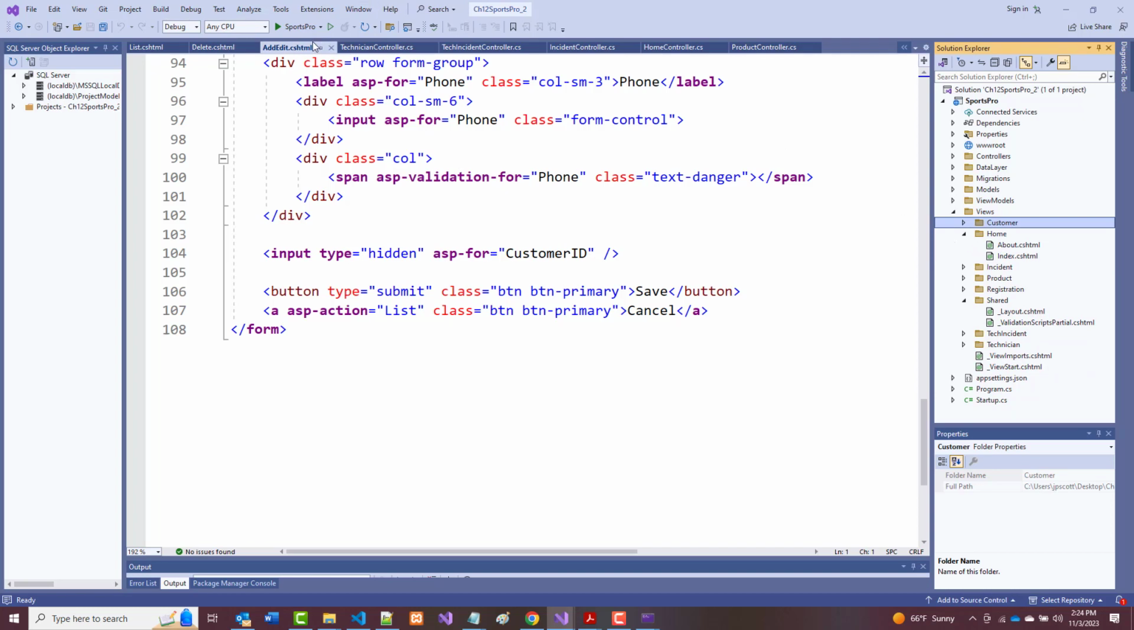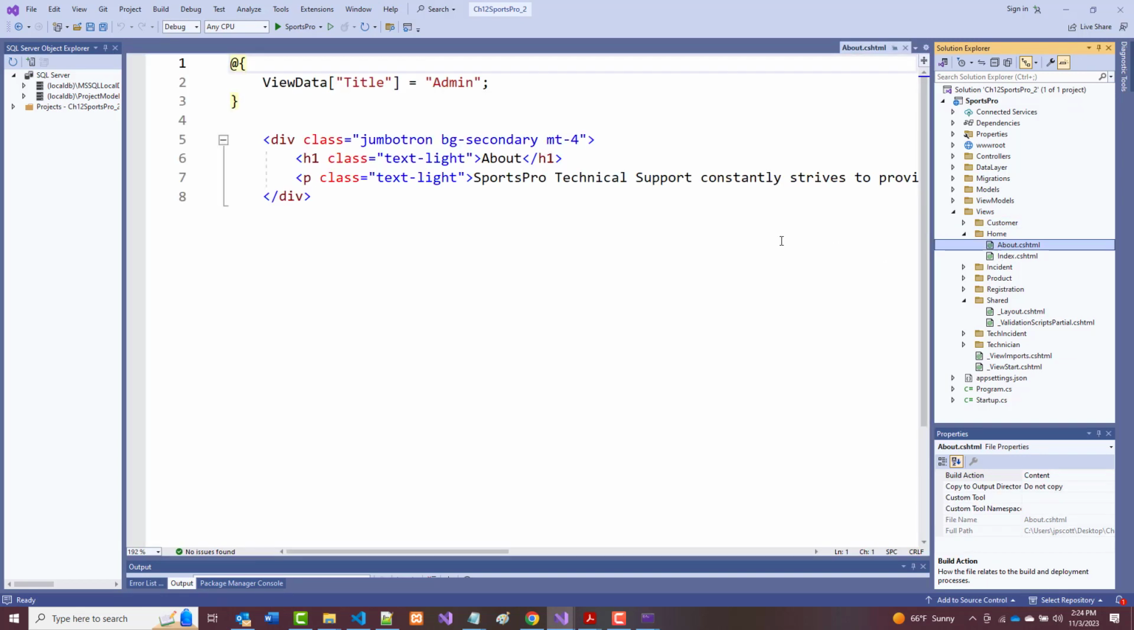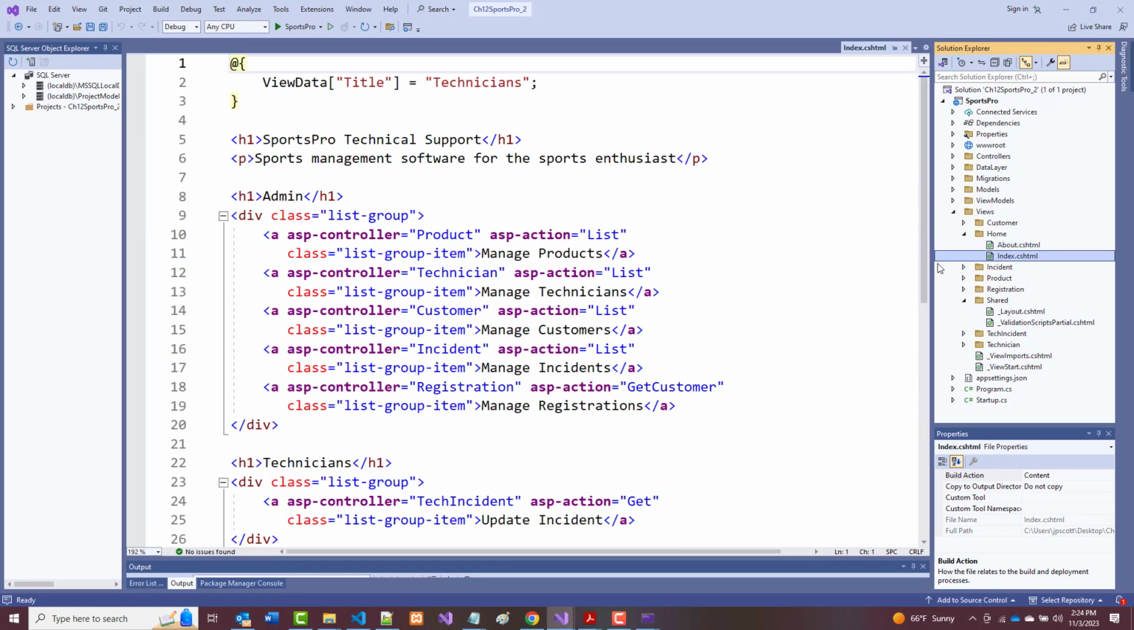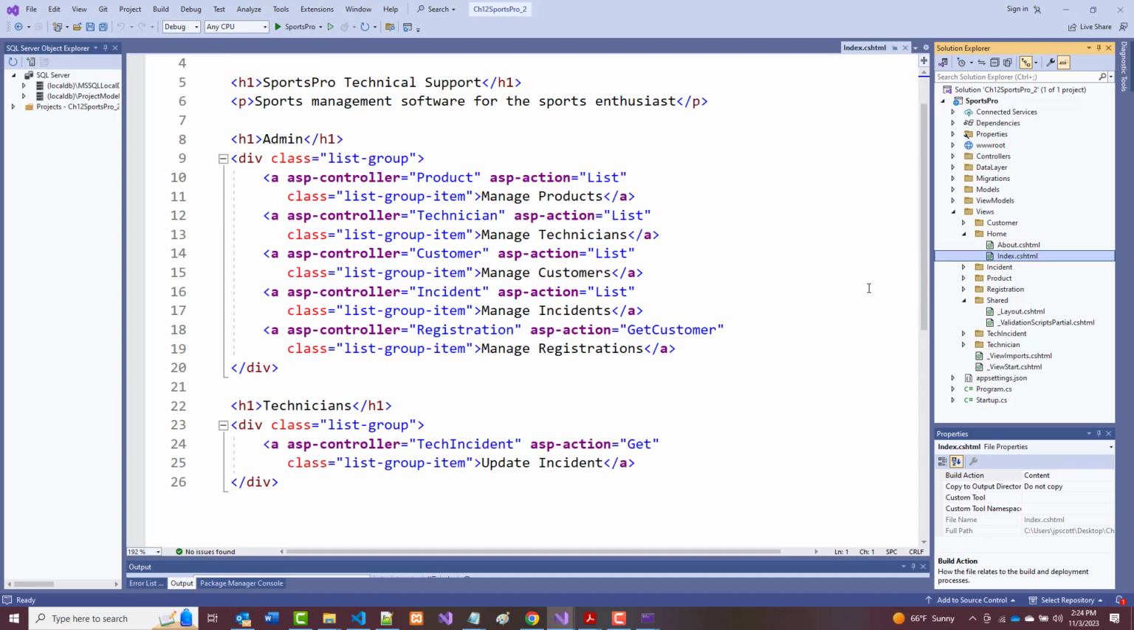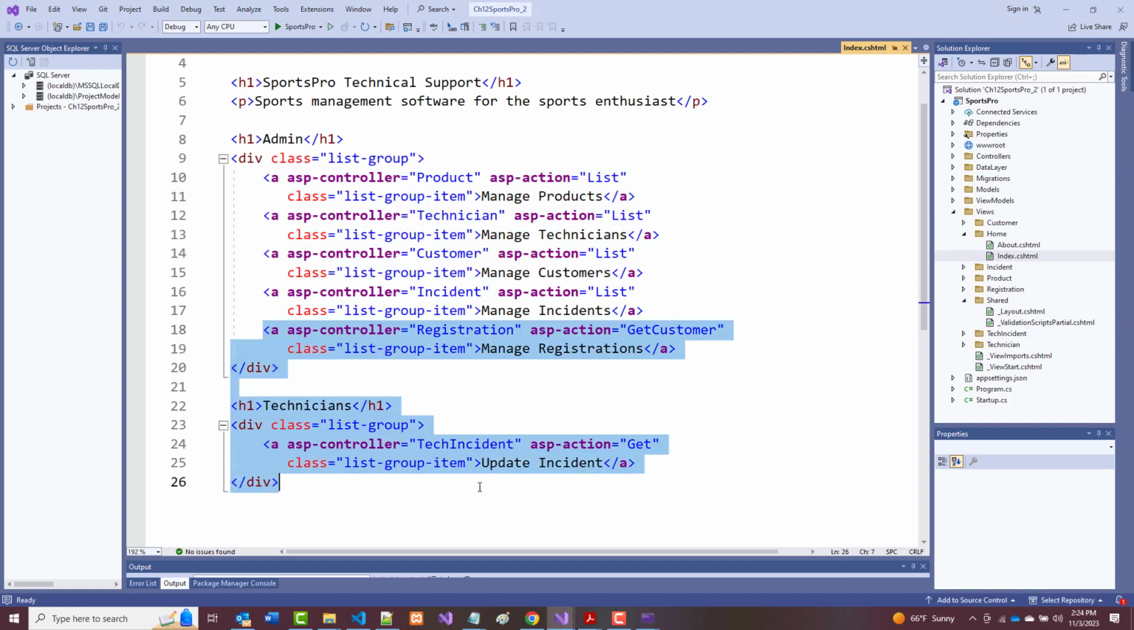Let me close all these. We've got our about, which we looked at already. And we've got our index, which again is just basically that list on the side that we saw that's put in there as a list group. So right now with what we've done, all of this works, but we have not yet implemented the registration. All right, we've actually gone into the tech incident. So what's left yet is this registration. So that's the home views.